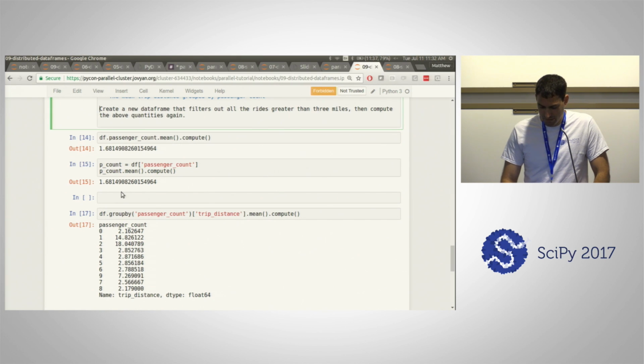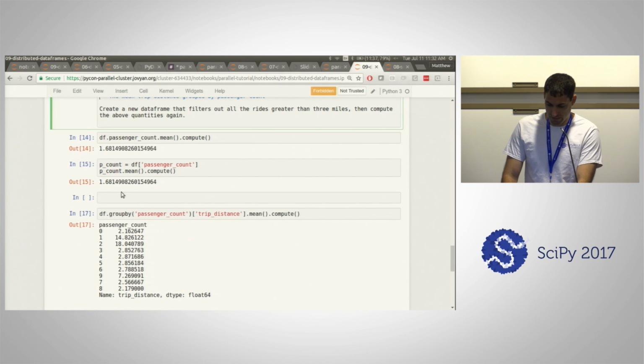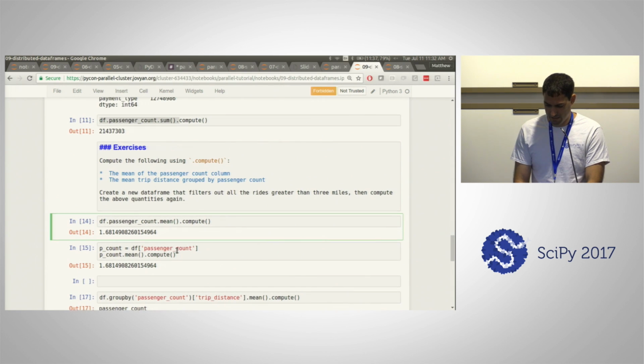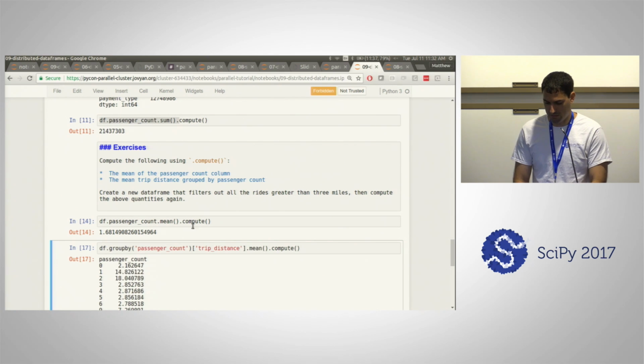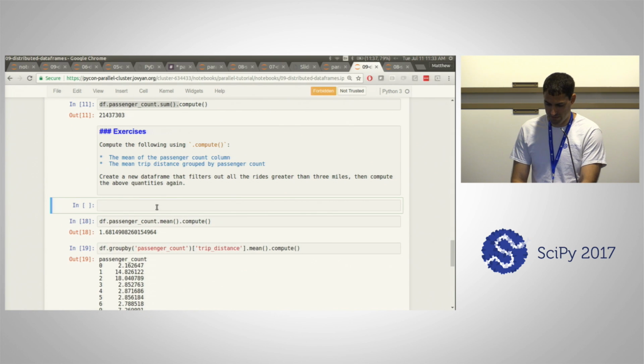Create a new data frame that filters out all of the rides greater than 3 miles, then compute the above quantities again. So I'm going to go up in my notebook, and I've got passenger count mean, and I've got, oh, I did this twice. I'm just going to delete this cell. Okay, and I have group by. These are the two things I've got working, and I want to figure out how to do this with a second data frame where I have filtered out, and I'm going to do it my way, and then Matt's going to tell me how I should have done it.